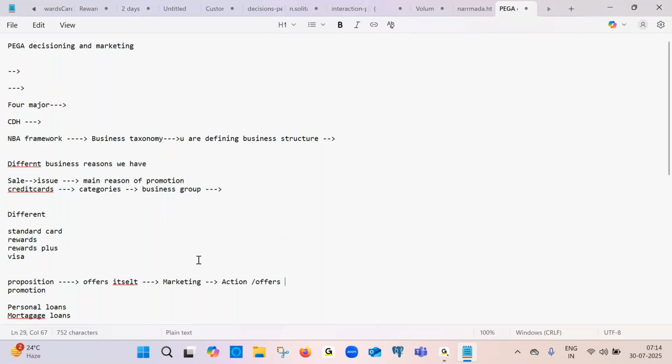From yesterday itself, I'm telling you NBA, NBA, right? What is that NBA? To find out that NBA, what are the things needed to configure? That I'm telling you. So here NBA is nothing but next best actions. To find the next best actions for the customer in the back end, we have to configure different rules. So I'm just giving you the mock of all the rules which we have to configure.